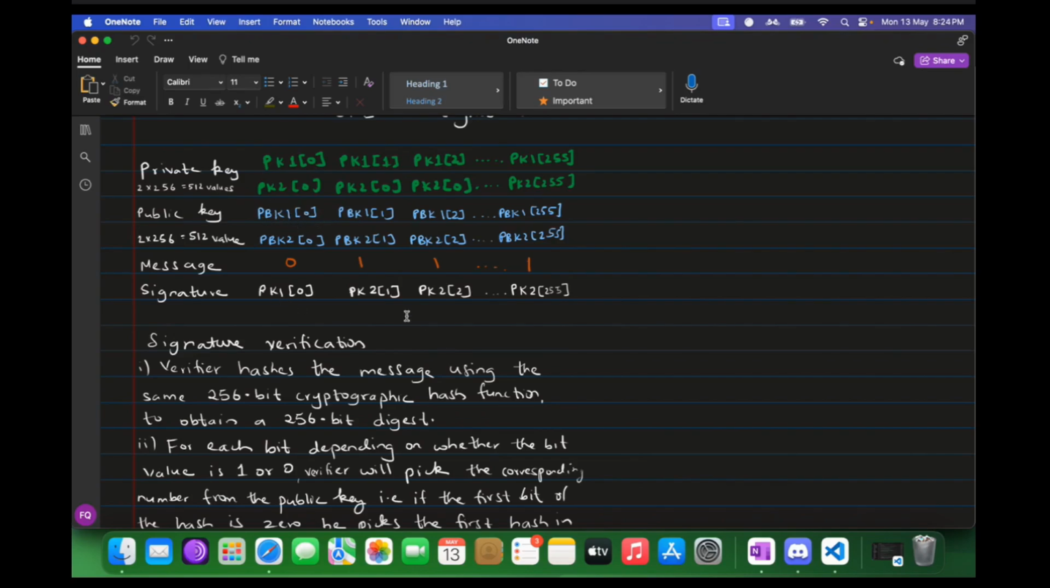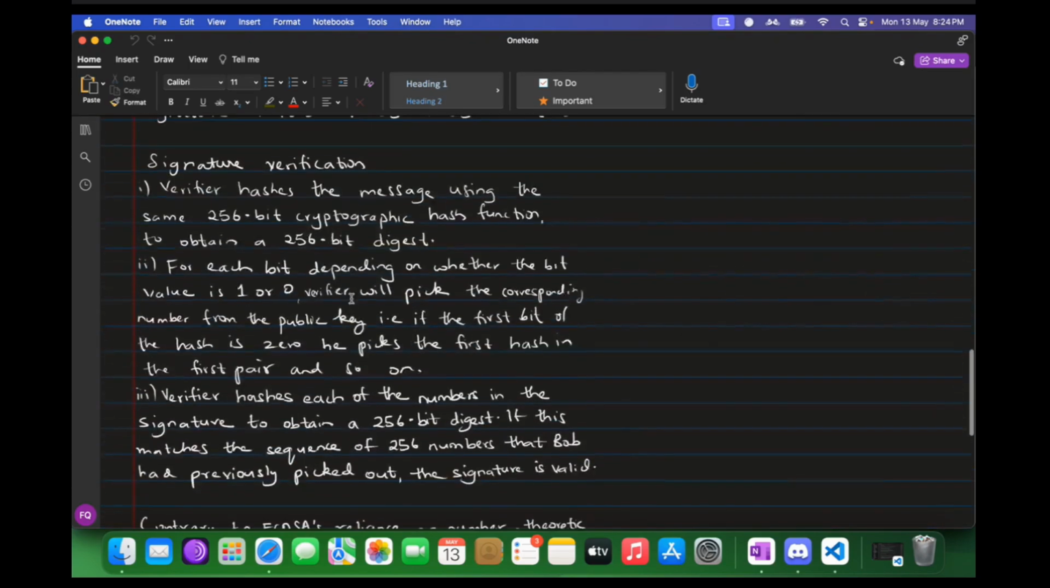I mean, he'll do this with all of them. He'll take this PK21 and hash it and compare it with this PBK21. He'll take PK22 and hash it and compare it with PBK22. He will take PK2 255, hash it and compare it with PBK2 255. So after hashing the entire signature, if it matches the corresponding public key values that have been shared with the verifier, the verifier is certain that the transaction is now valid.